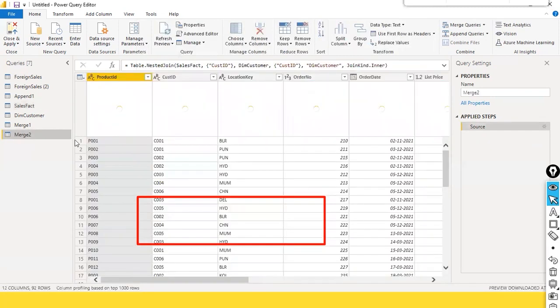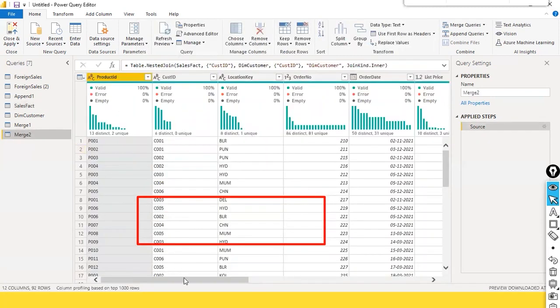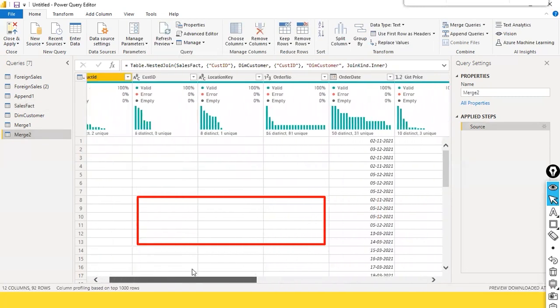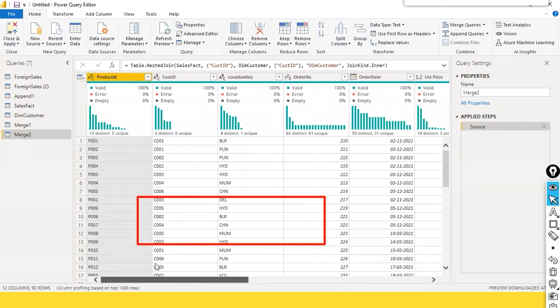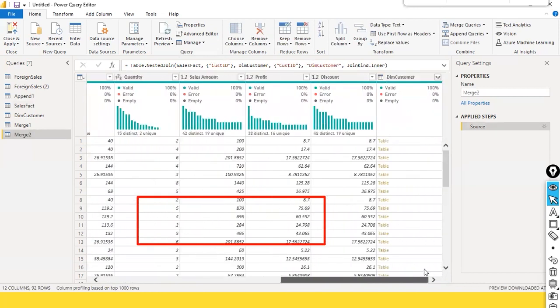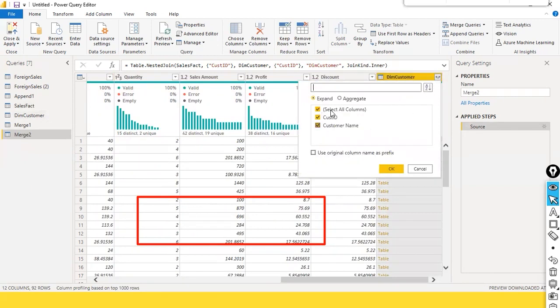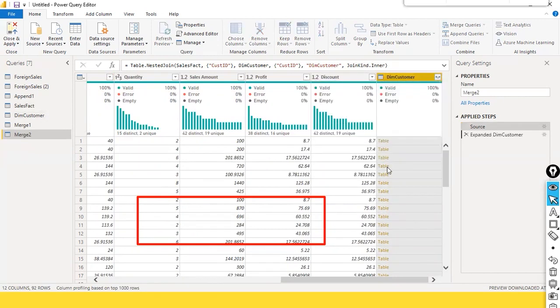This is merge two. Here also we did the same thing, but here we used inner join. Don't worry, I'll explain what inner join is, everything. Look here now. We have selected the sales fact table first, and then merged it with the DIM customer. Hence, DIM customer appears as a table.